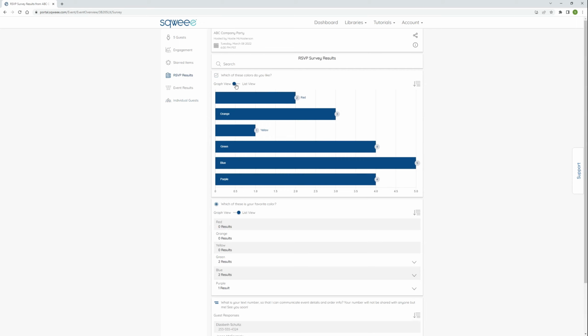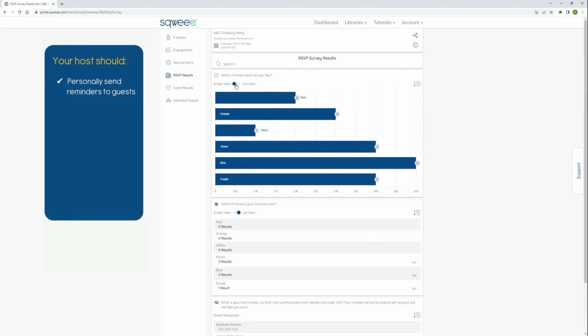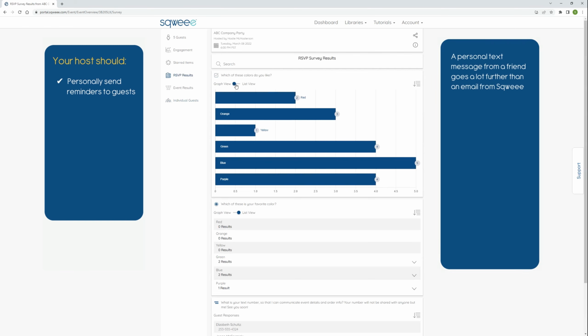Even though Squee sends reminders to the guests who want them, you will maximize your attendance if your host personally sends reminders to her guests. Not surprisingly, receiving a personal text message directly from their friend that says how thankful she is that they're coming to her virtual party and how excited she is about it goes a lot further than an email from Squee. While your host is sending these reminders, she should also encourage on-time attendance.